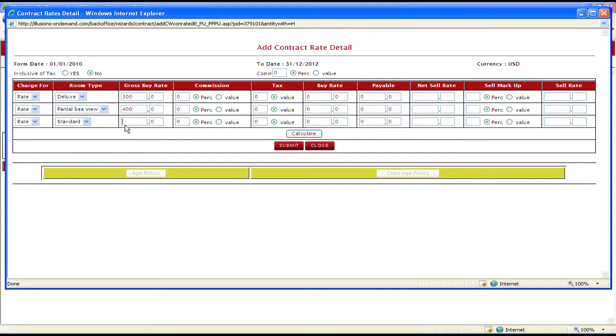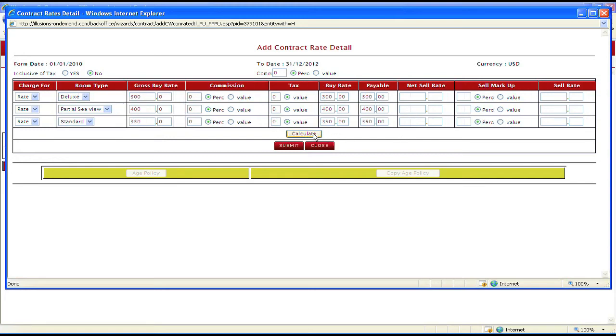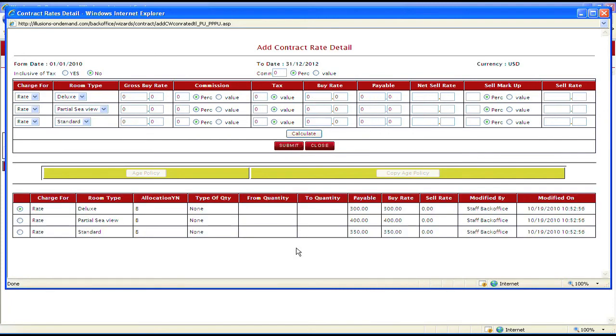You also have an option to enter the commission, if there is any, using the percentage or value, followed by the taxes, the buy rate, and the payable net sell rate. All those will be updated on clicking on Calculate. Once you click on Calculate, the system displays the buy rate and the payable. Click on Submit and the system will display once again the rates along with the room types at the bottom of the page. It also shows the modified by and the modified on, depending on the user who had made the changes.